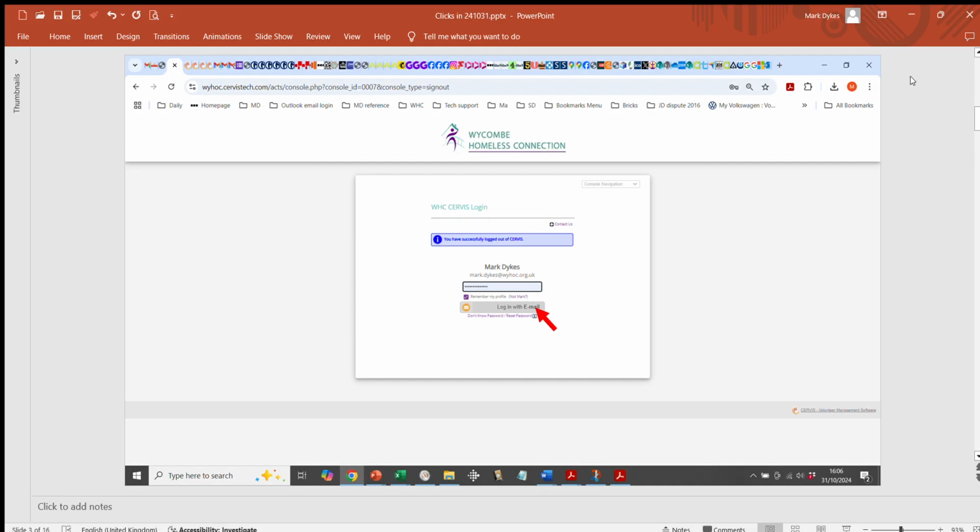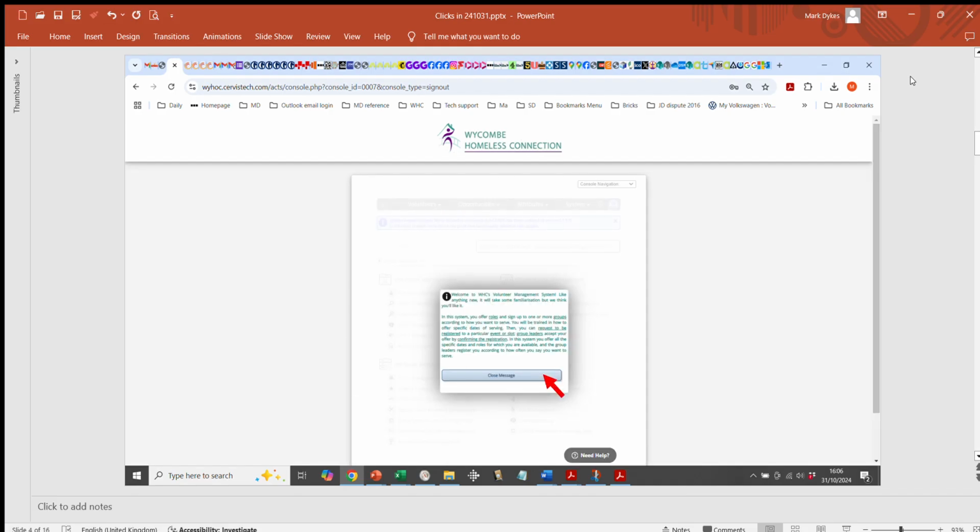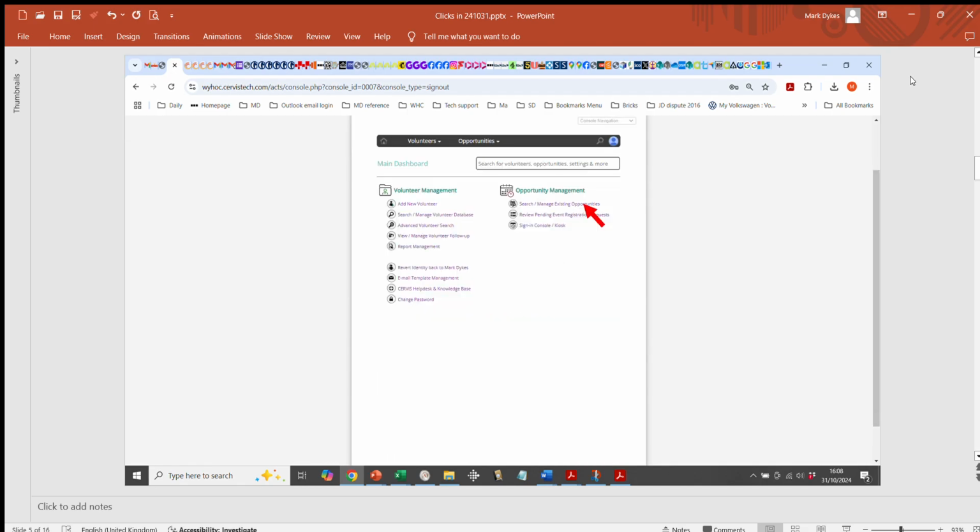With any luck, it will remember your name. All you have to do is enter your password. In fact, your browser might remember that as well. So click login, and now we come to a welcome message, which eventually will disappear, but right now we have to close it. And behind that, we will have the group leader home page with the key command: search, manage existing opportunities.